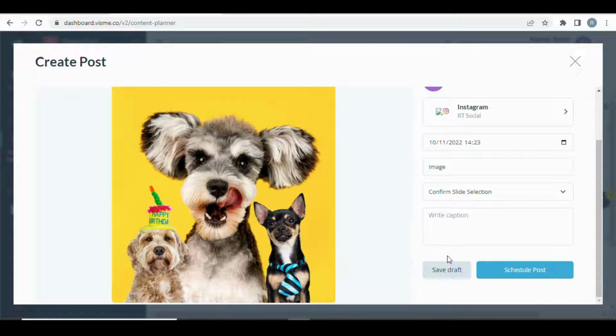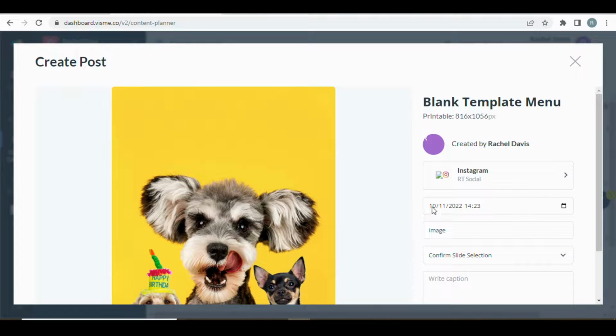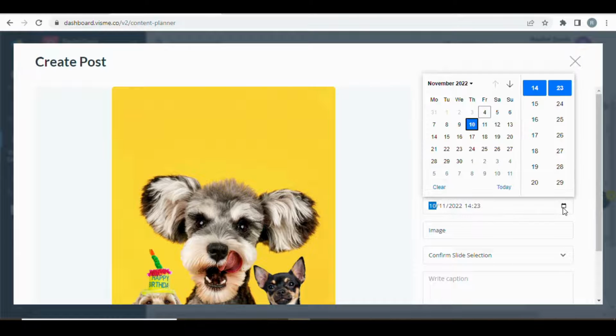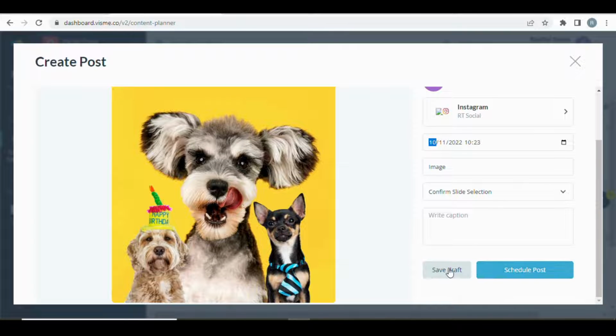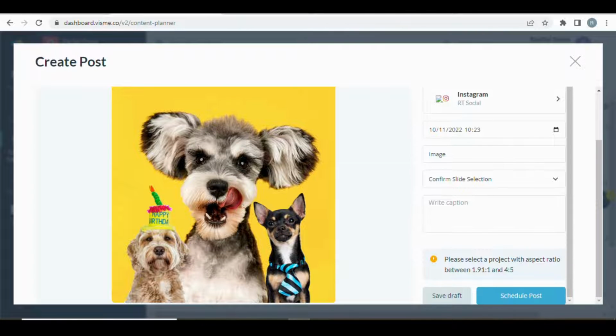And then you can write your caption. And then, oh yeah, you schedule it. So your time and date is just here, and it's just really easy to change the time and date. And then you would just schedule it. So I'm just going to save that as a draft.